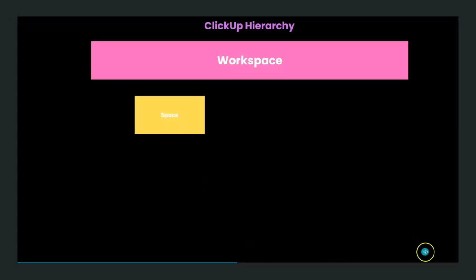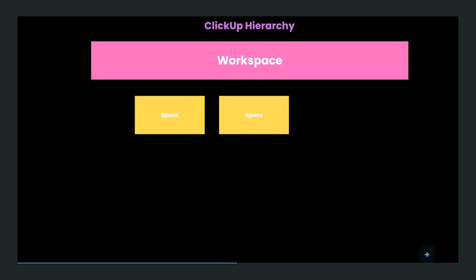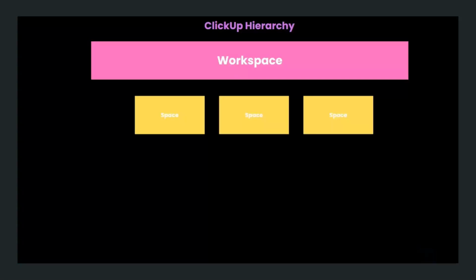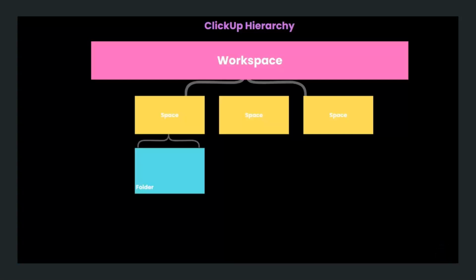Workspace have spaces. Spaces are like departments or major projects. For example, you might have marketing space, development space, or a personal space. Folders live inside space and group related lists. For example, in your marketing space, you could have a folder for social media campaigns.